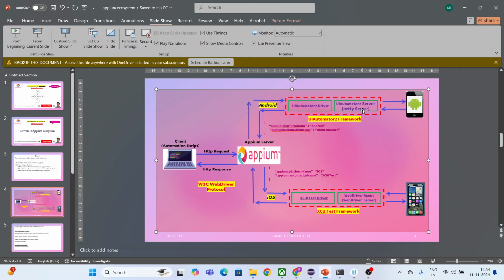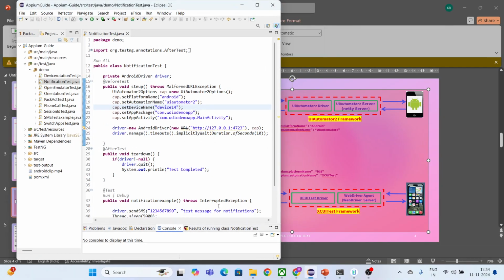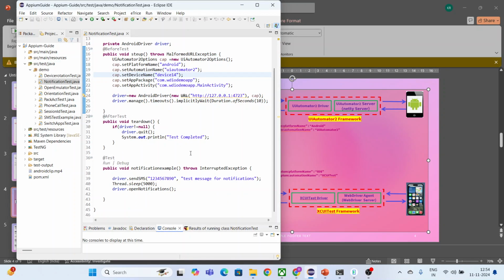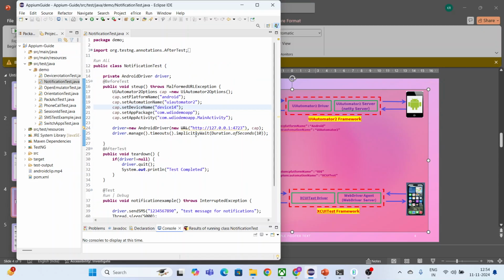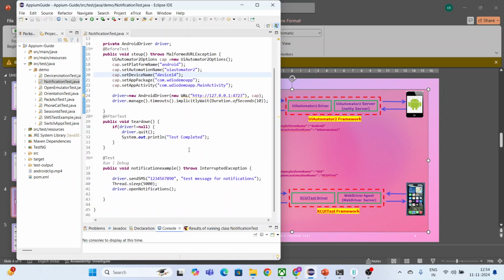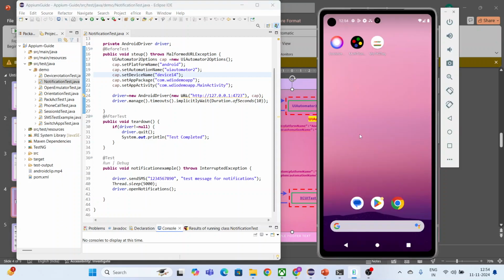So this is the discussion part, and practically I will show you how exactly these drivers are used. I have working code here. You can take any code which is working. I am using the Eclipse IDE here, and I have the emulator to run this code. I have given the device name, the package and the activity name. So I will run this code.